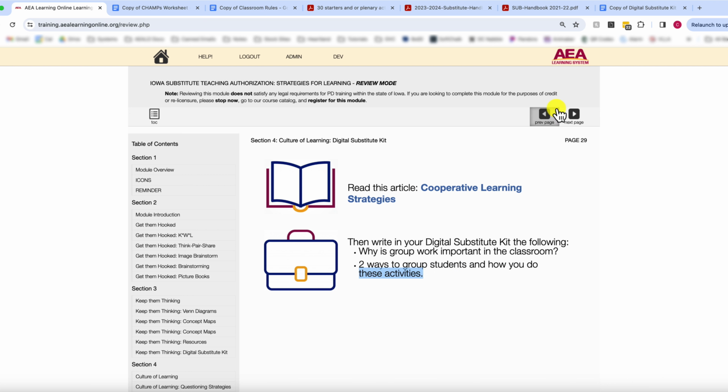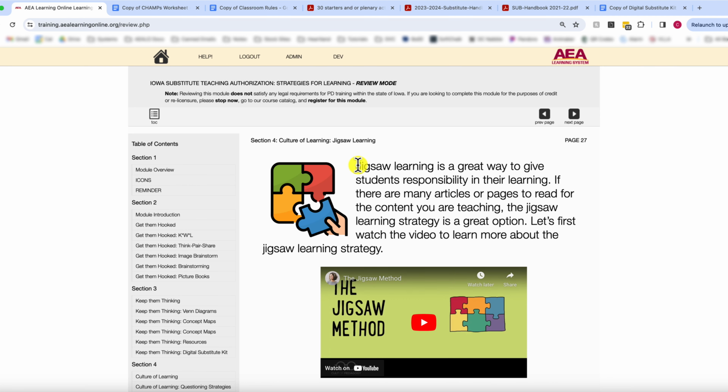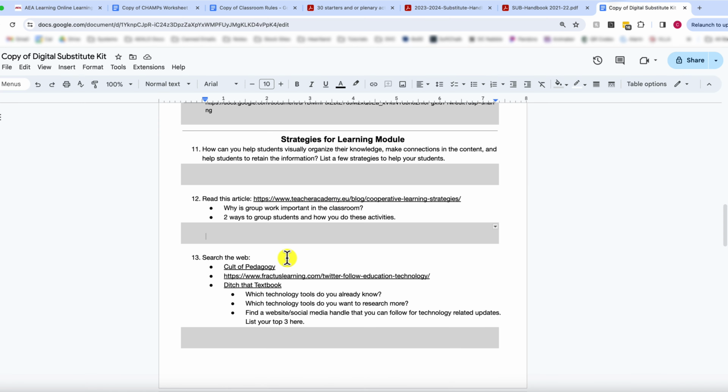So if we come back here, jigsaw learning, that's an activity. That's a grouping activity that you can use with your classroom. There's other ones in here as well. Feel free to include any of them you'd like. You just need to make sure that you have 2 grouping activities.